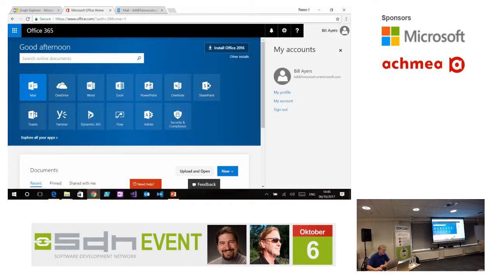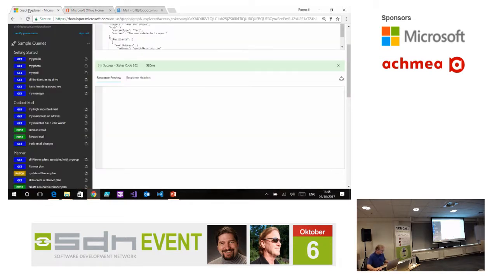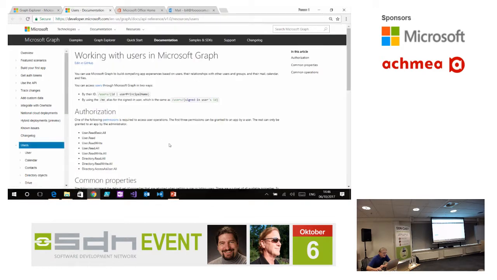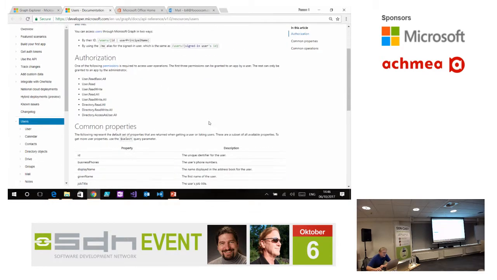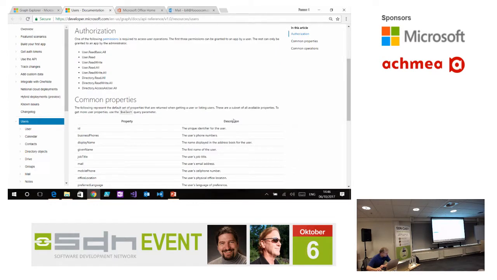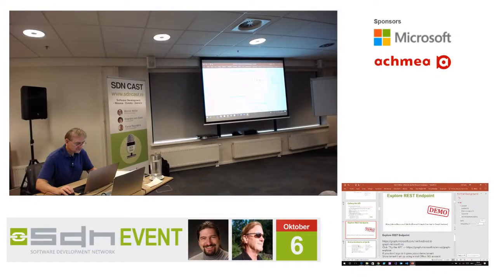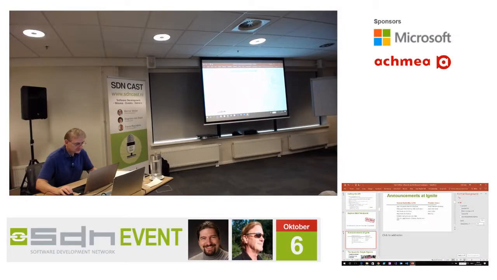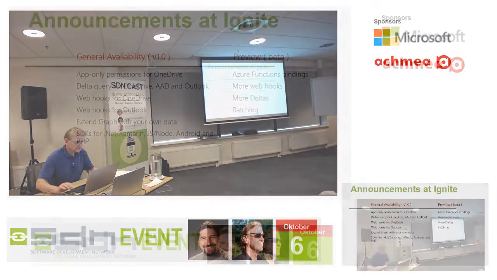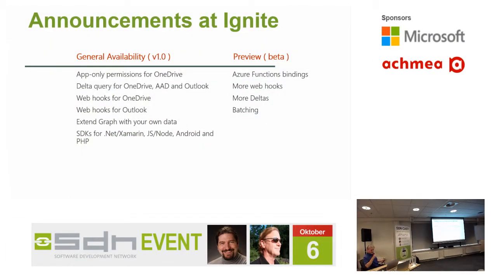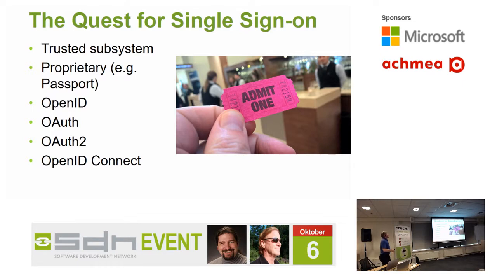Anyway, that's the Graph Explorer, and you get some links to the documentation here as well. So if you want to click on that, it'll take you straight to the documentation for that endpoint. So that's the Graph Explorer. I think we looked at this one already.